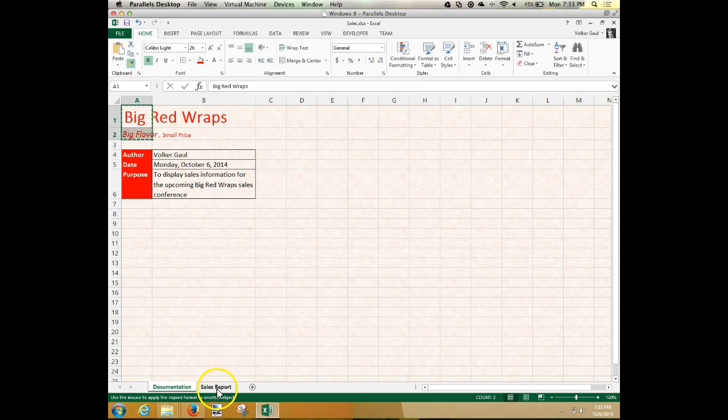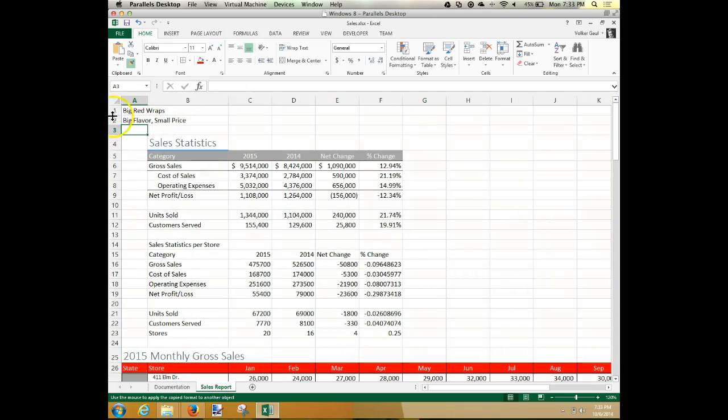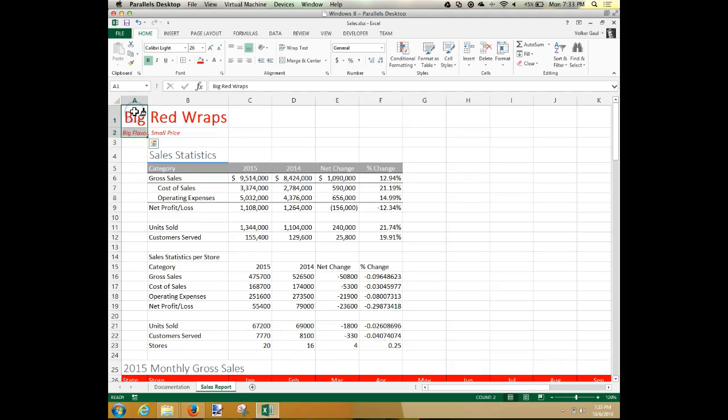Switch back to sales report. And click in A1. Remember, when you copy multiples, you just have to click the top. And it did it, sort of. For some reason, it didn't do my big font here in this one for big flavor, so I'm going to have to do that again. Click on the big flavor cell, A2, highlight big flavor, and make it size 14.